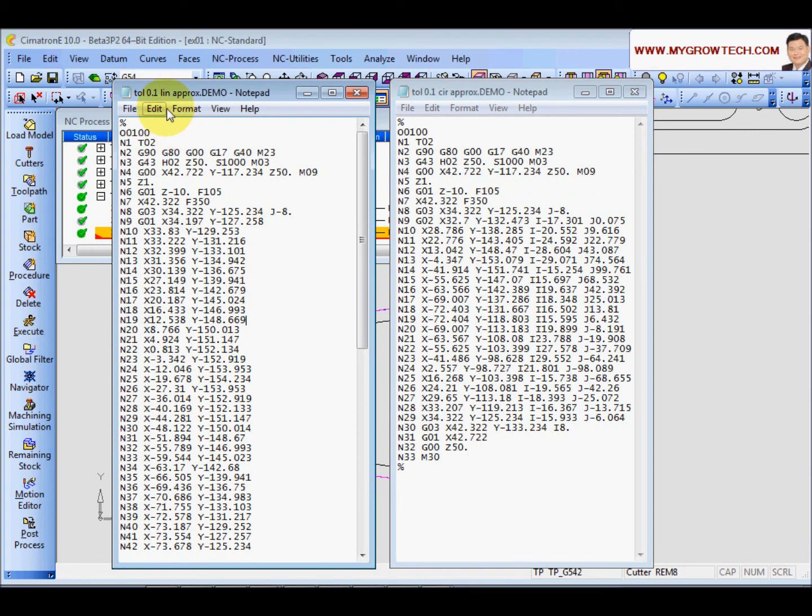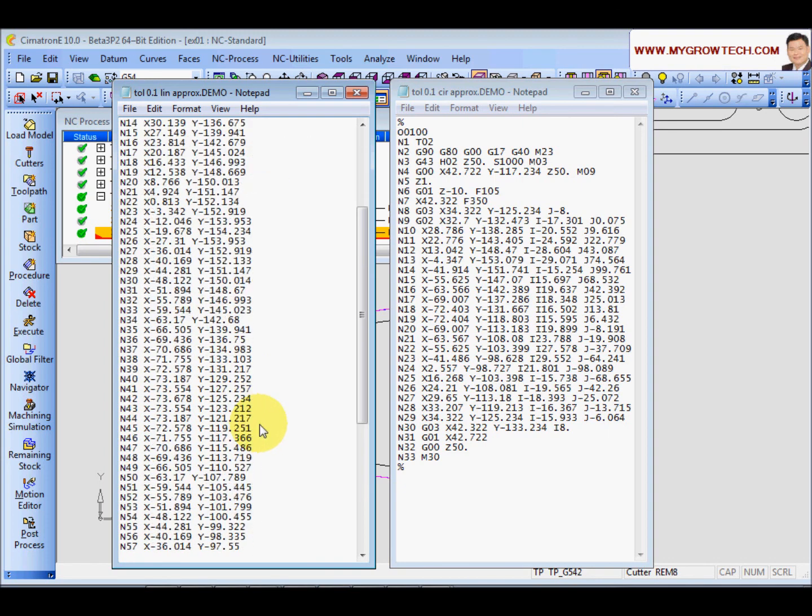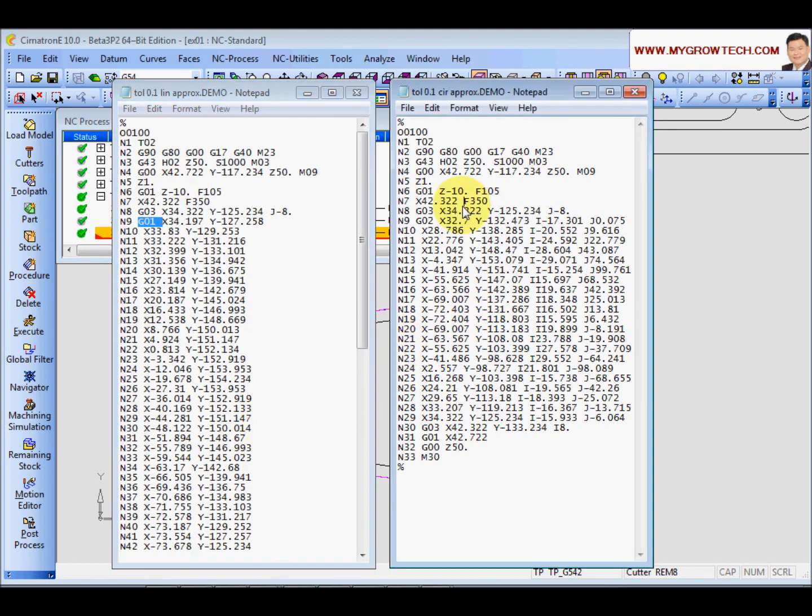So in linear approximations, all you can see is G1 motion, G1 connected straight line to straight lines. And this is the circular approximations. And you can see here, instead of G1, it is using G02. So it is connecting the whole profile by arcs. That's the difference.